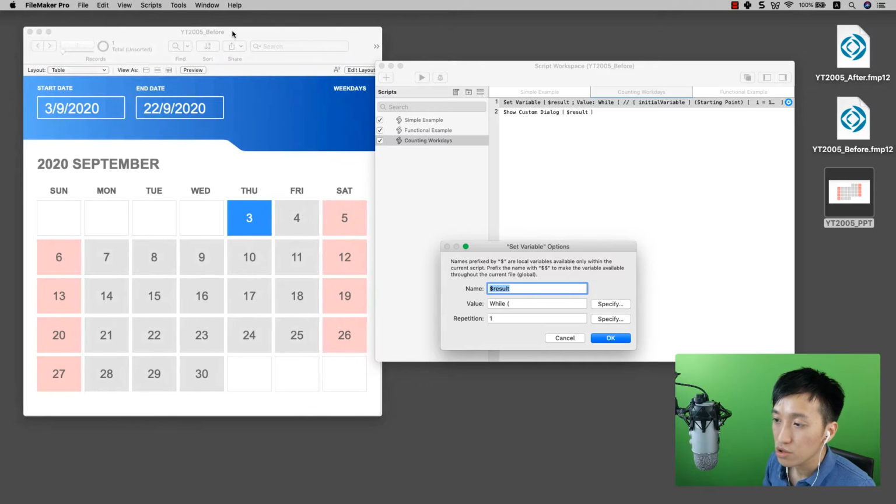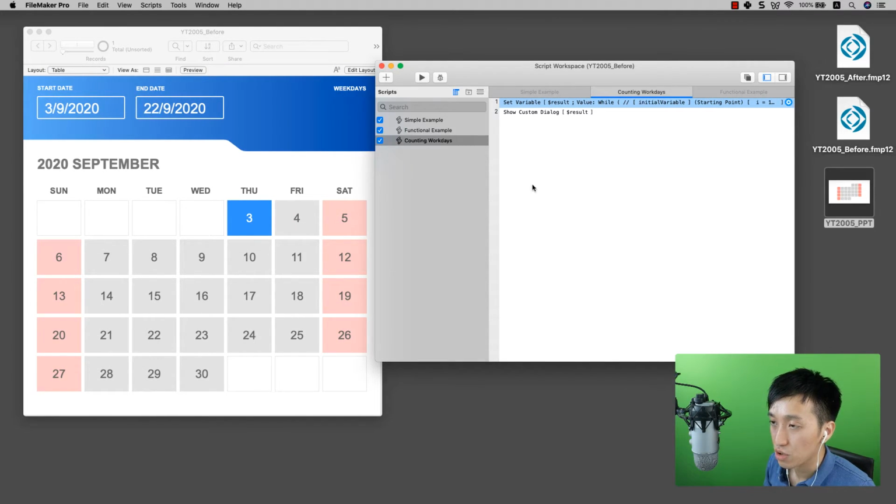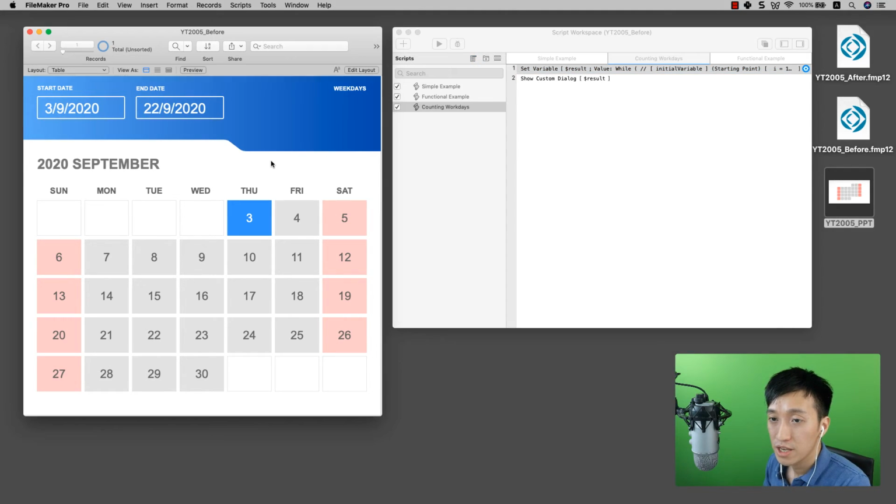So I want to explain the idea behind this feature to you. What I want to do is use a while loop. Let's say today is the 3rd of September. I want to use the while loop to go through each of the days, 3, 4, 5, 6, 7, 8, 9, 10, 11, all the way until the 22nd of September, and check if each day is a Saturday or a Sunday. And then I want to count how many days are not Sunday or Saturday, so that I get the final result as the working days.